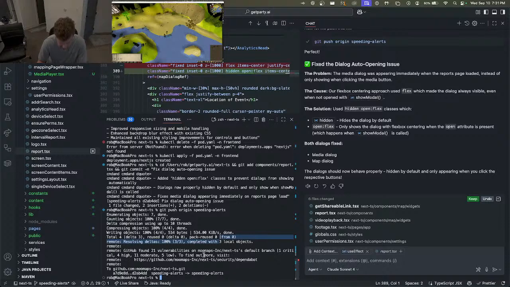Okay, now what we're gonna do. We merged the speeding branch into main and pushed the Docker image. Can you pull the new image?